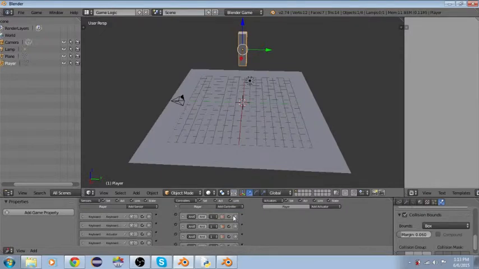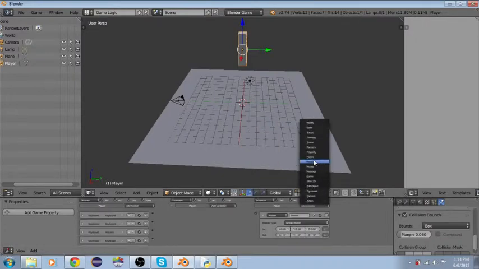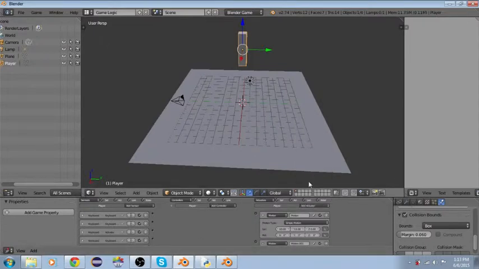Or actually, let's just not do that. Let's just add 5 motions. So 1, 2, 3, 4, 5. Okay. So let's connect this one with this one.